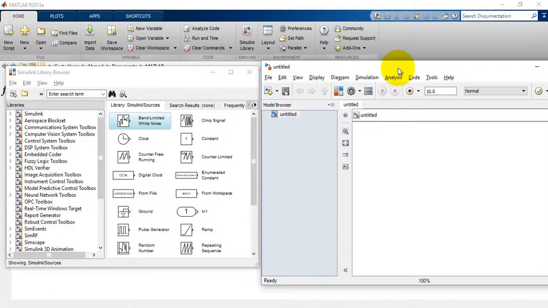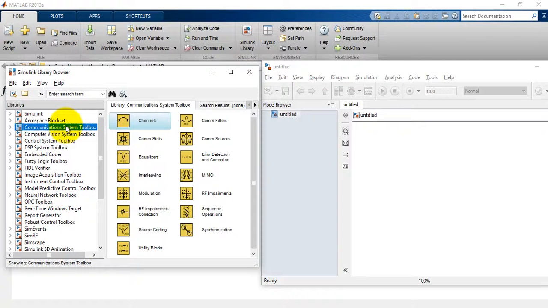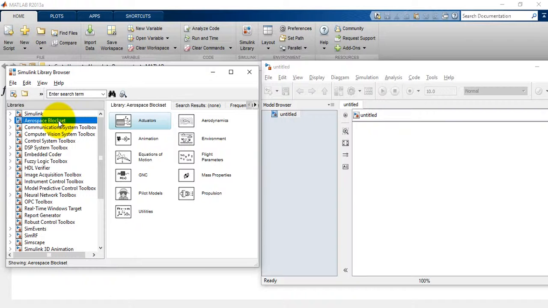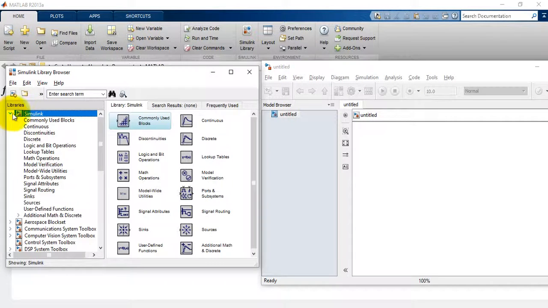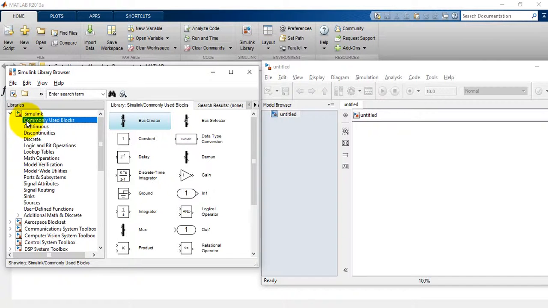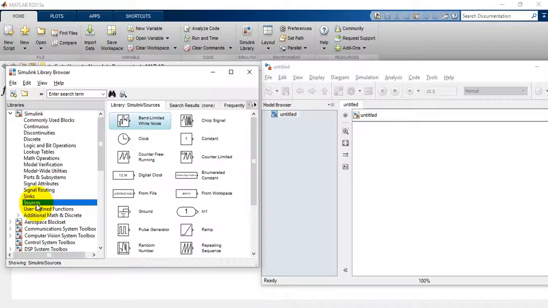The Simulink Libraries window contains different libraries in different areas of science and engineering. For example, for electrical engineering applications, there are libraries like Communication System Toolbox. There are other libraries like Aerospace, Neural Network, and so on. There is also the Simulink library, which contains sub-libraries like commonly used blocks, sinks, sources, and so on. Each library contains different blocks.